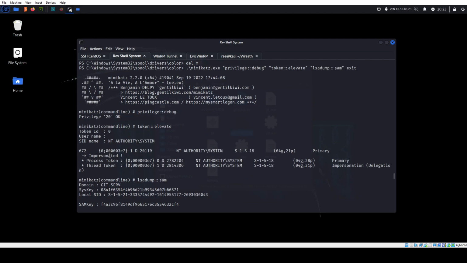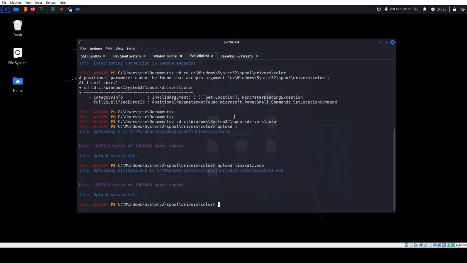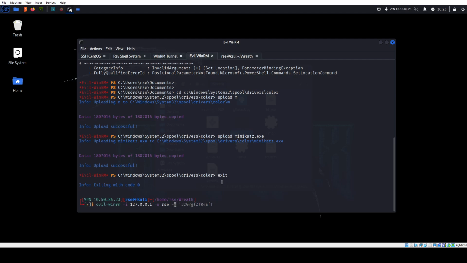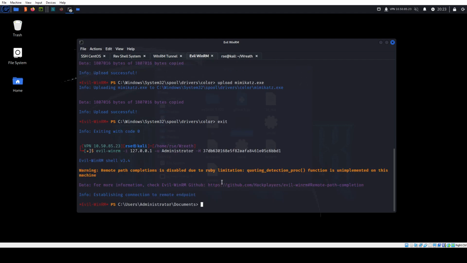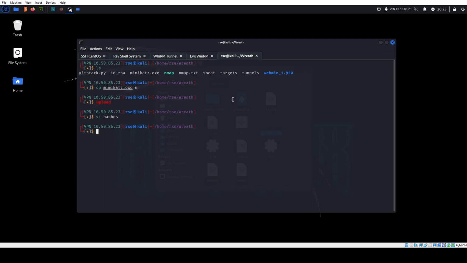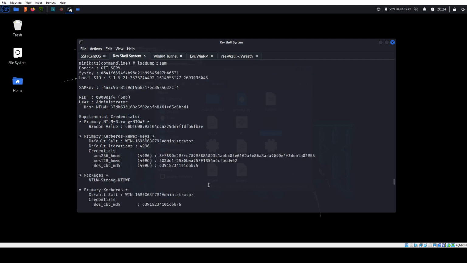So we have our hashes here. We have the administrator NTLM hash, and that'll come in handy. Why? Because, let's exit, we could do a technique called pass the hash. And there we go. So that will come in handy. So hashes, administrator, there.